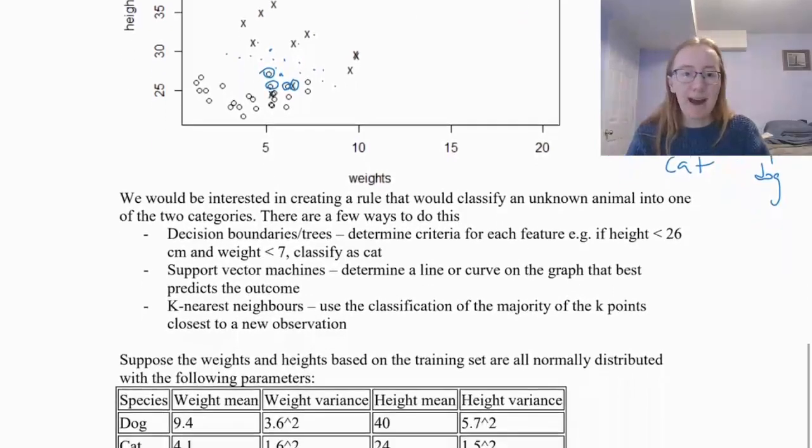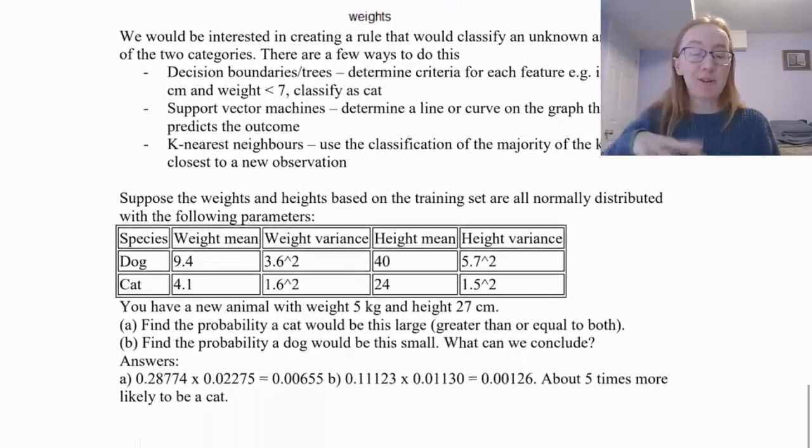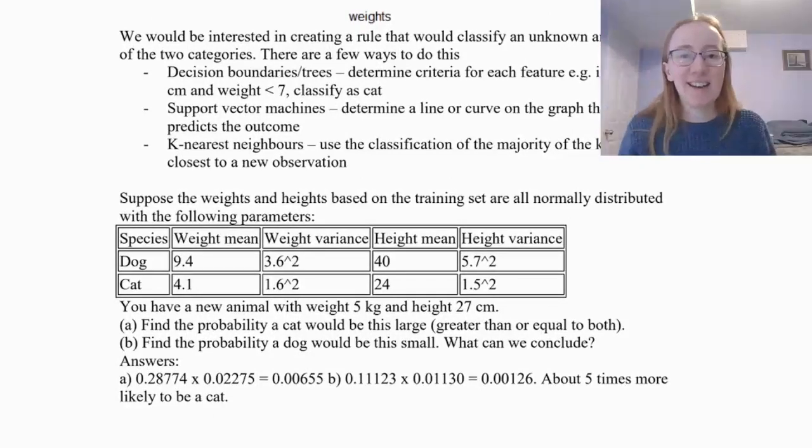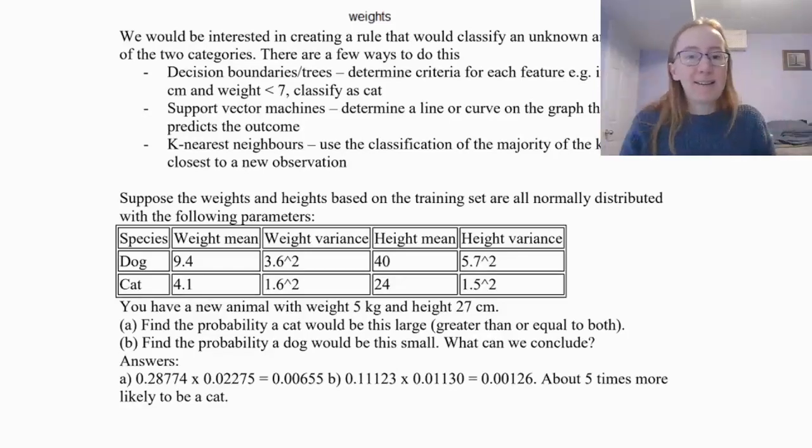I also have a little math example here if you want to follow through this. I actually gave you the distributions that were used to generate this set of data. And imagine you had, again, a new animal with 5 kilogram weight and 27 centimeter height. You could find the probability that a cat would be this big and find the probability that a dog would be this small and compare them. And it turns out that in that particular case, it's about 5 times more likely to be a cat.